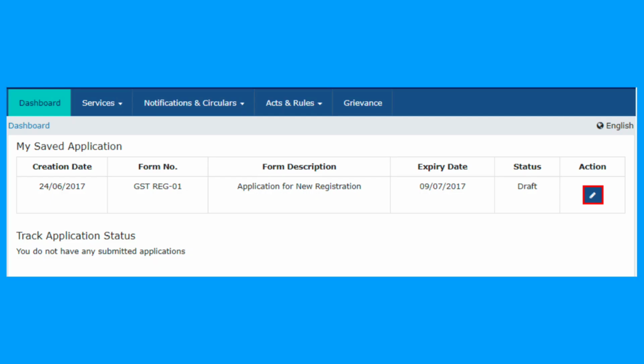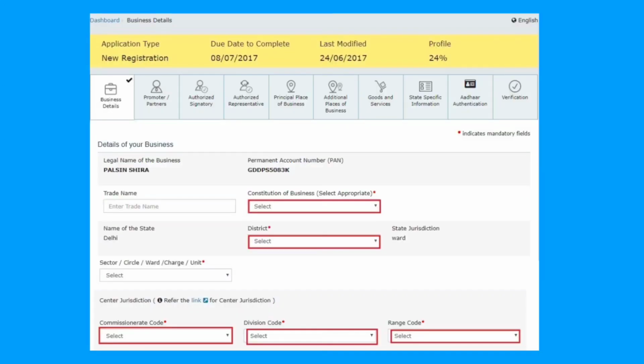The dashboard will appear where under Saved Applications, click on the blue icon with white pen to fill up the application. You can see various tiles appear. These remain same for different types of registration except will be few in number for non-residents, UN bodies, TDS and TCS applicants. For a normal registration, under tile Business Details, certain fields are already auto-populated based on Part A.